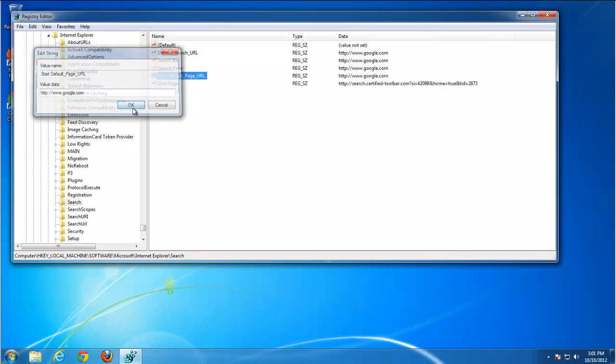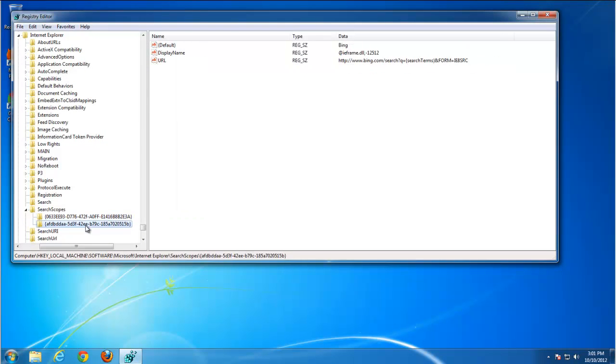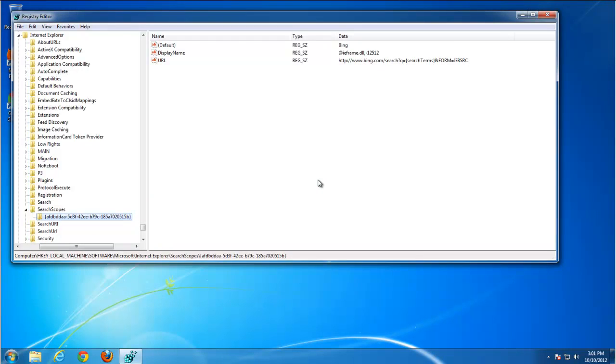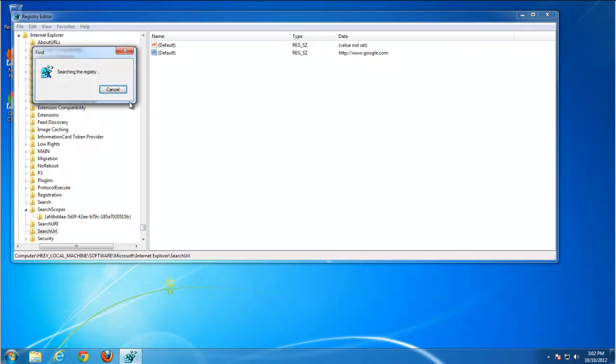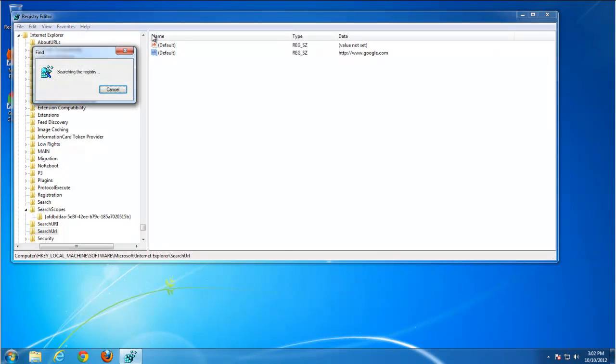In general, change all connected to Certified Toolbar. And finally here we can remove this thing here. Change again. Okay, change this. Hope it will finish soon. Yes, finally we did it. We reset all the items.